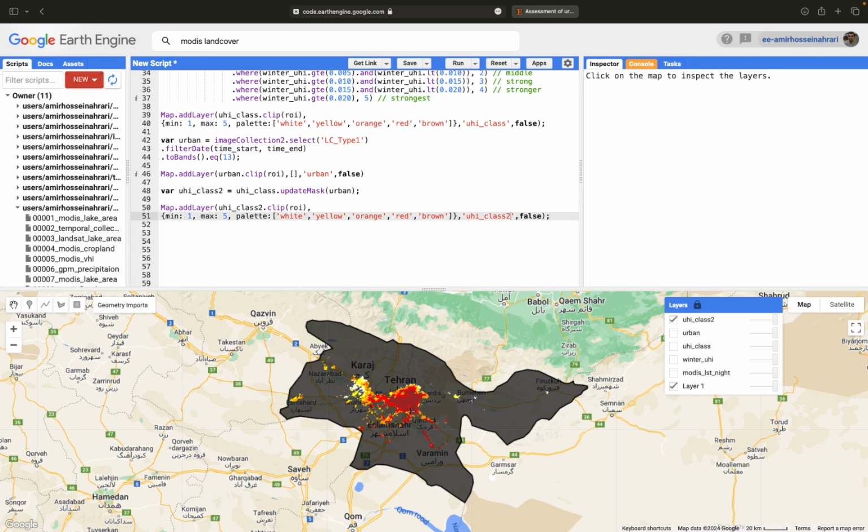As you can see, the strongest thermal variance is related to the central region, and the farther we go outside of the city, the more the intensity of the thermal variance reduces to the weak class. So that is the tutorial that helps us get urban heat island thermal variance using MODIS and nighttime data, which can be used specifically for arid and semi-arid regions.